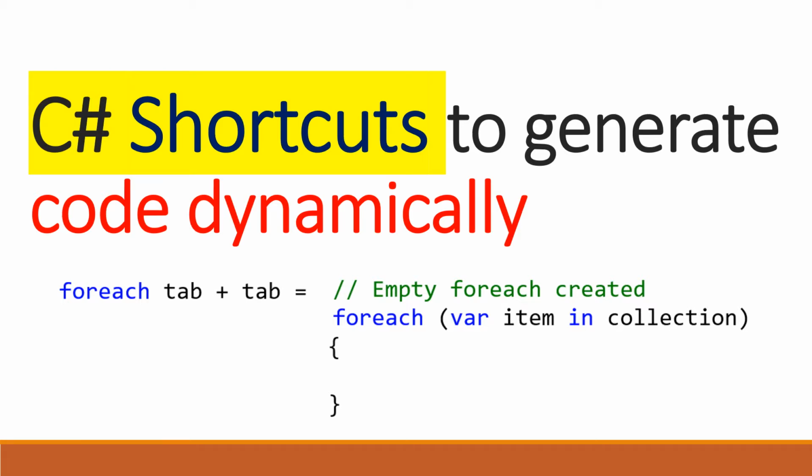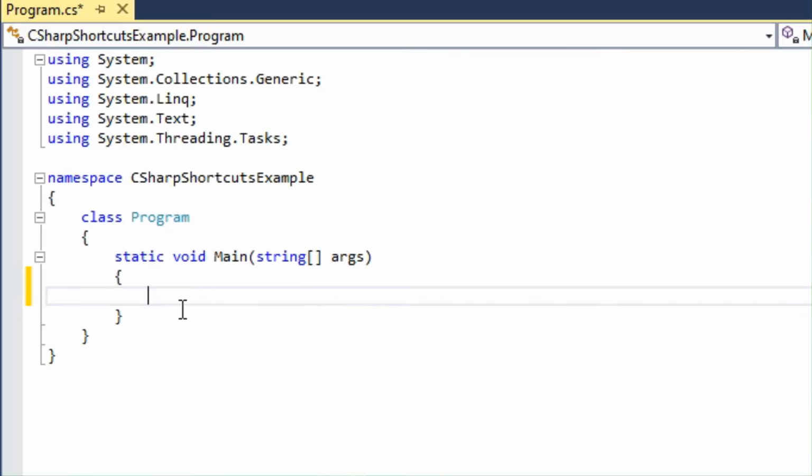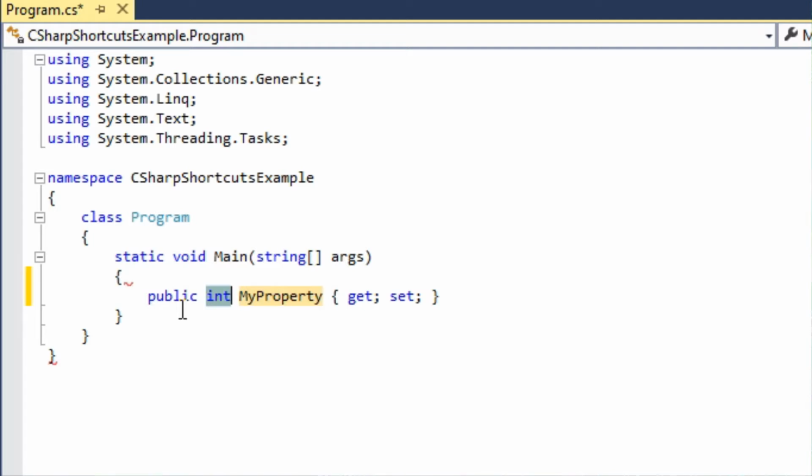Hey there, today we are going to see some of the essential shortcuts to generate C# code blocks, which will save time for the developer, and the developers can concentrate on thinking about the actual logic rather than the syntax checking. Let's begin. By pressing prop and tab plus tab, you will get this property, int MyProperty.